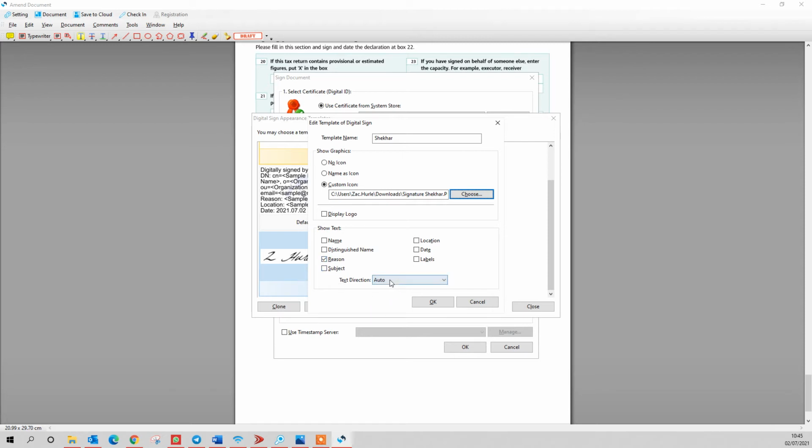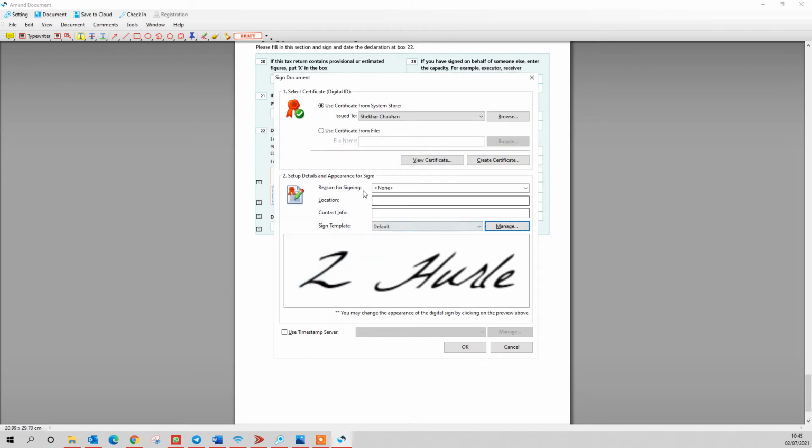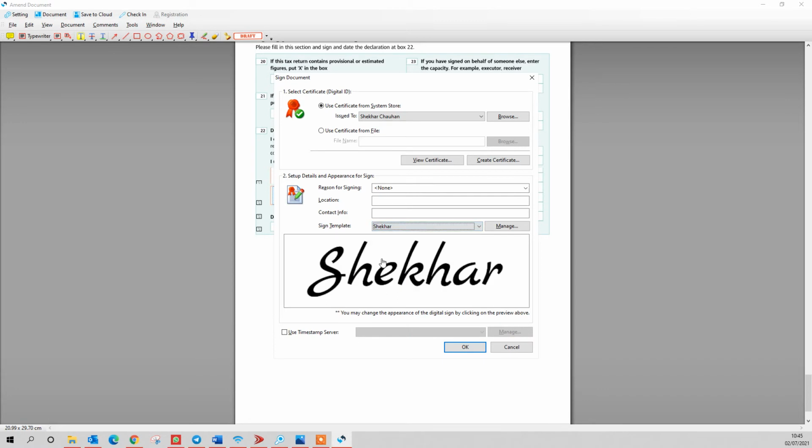So just leaving the reason ticked with the auto, press OK, and then that's going to add his signature into that template. So now we've got the template there. If I come back to this screen, I can choose the template. So I'm going to sign as Shaker. So I've put Shaker as the issue to, and I'm going to add his signature in here.